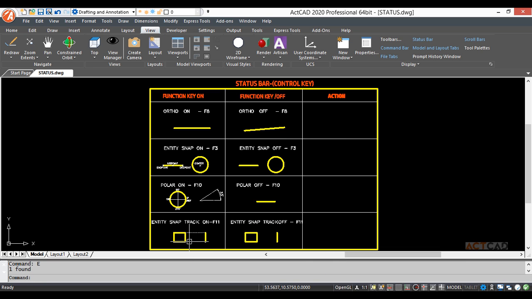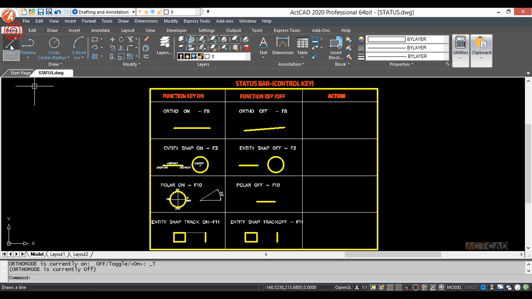What you're seeing at the bottom right corner is the application status bar. If we turn off the Ortho mode, you can see in the command bar that the Ortho mode is currently off. At that time, if you draw a line, it will not be straight. And now, by turning Ortho mode on, you can draw straight lines.